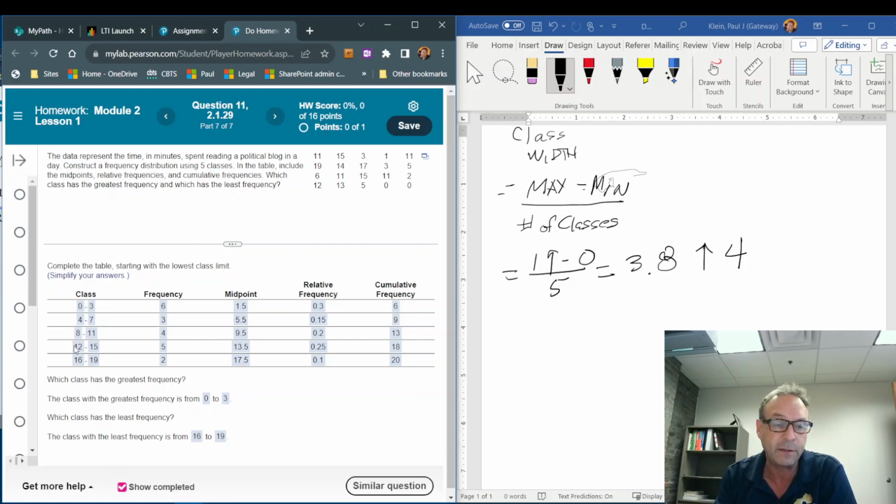This is the lower class limit, right? And then the upper class limit, the 3, is going to be 1 less than the lower limit of the next class. So this is 4, and 1 less than that is 3. And once you get to 3, then again, you just add 4. So 3 plus 4 is 7, plus 4 is 11. Okay, so you're going to get that column there. So we've got that one taken care of.